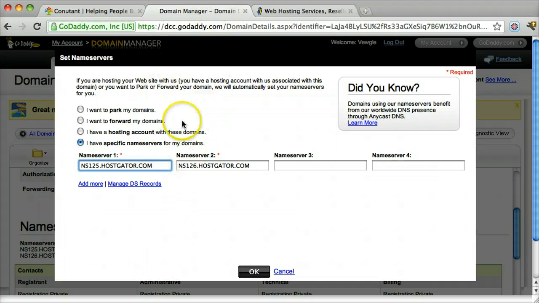GoDaddy already puts their name servers, but since we're not hosting with them, we're hosting with Hostgator, we're going to put the Hostgator name servers. This is the name of your server. This is literally where your server lives. So enter in the first one and the second one, and then press OK.